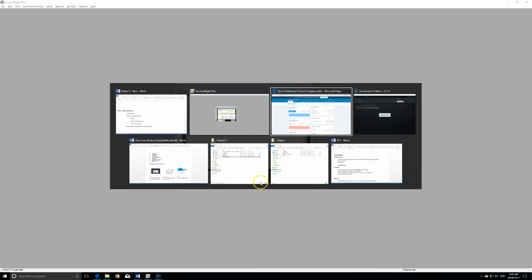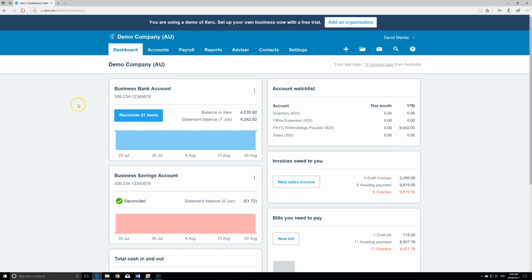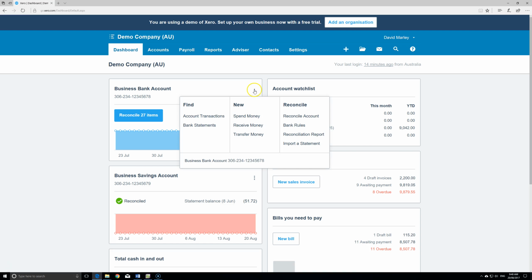Now over in Xero, what we would do is we would find our bank account here, click on this little ellipsis, the 3 dots, and then choose new spend money. There's a few ways to get in there. That's just the way that I like.